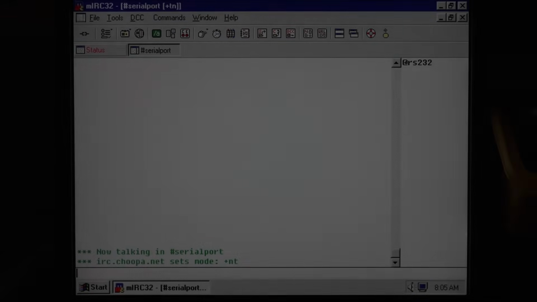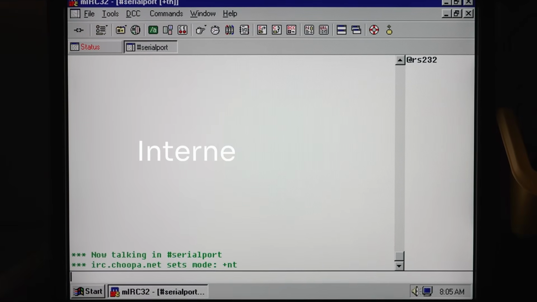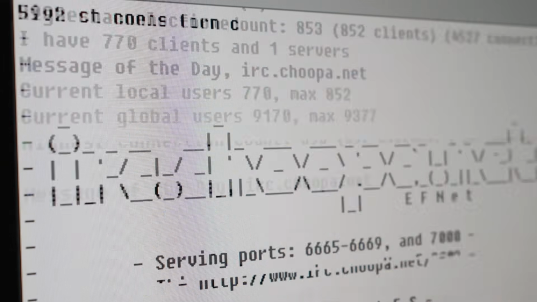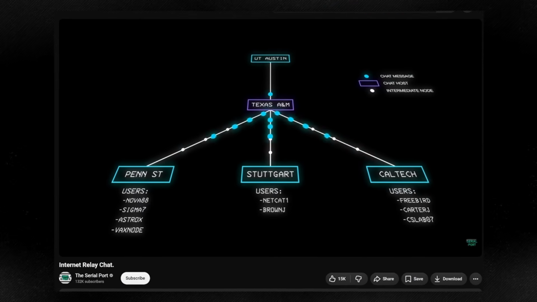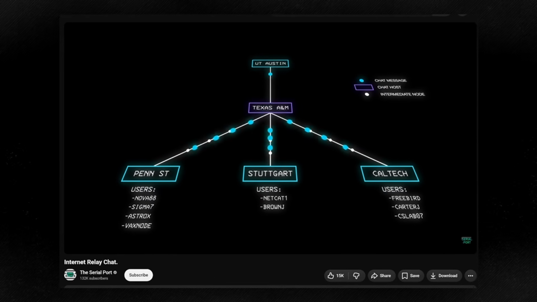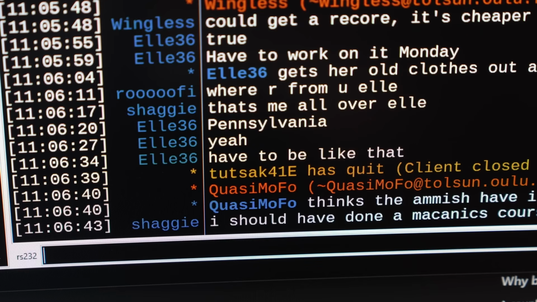IRC. It took me a while to figure out that IRC stands for Internet Relay Chat, and this basically is like the chat rooms of old. The Serial Port has a great video talking about it, but I'm not interested in the technology here. No, I'm after this format.